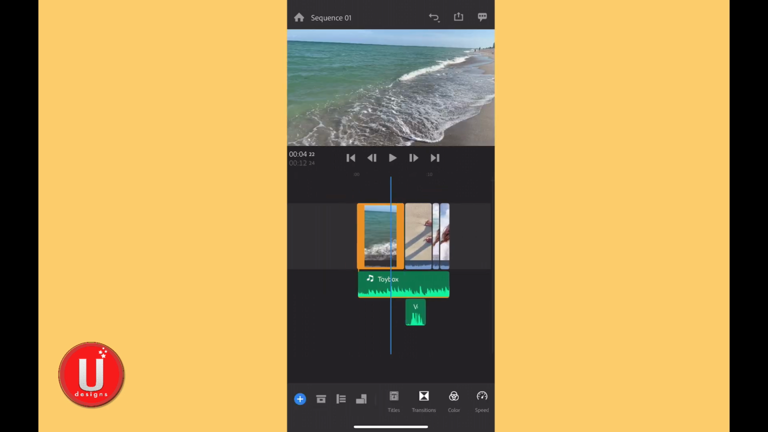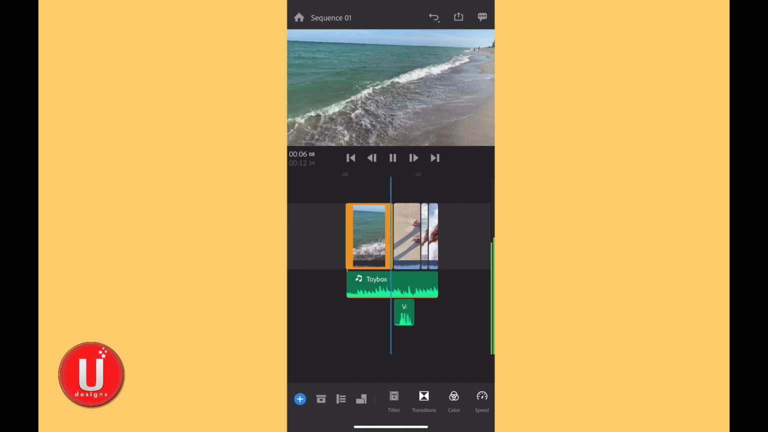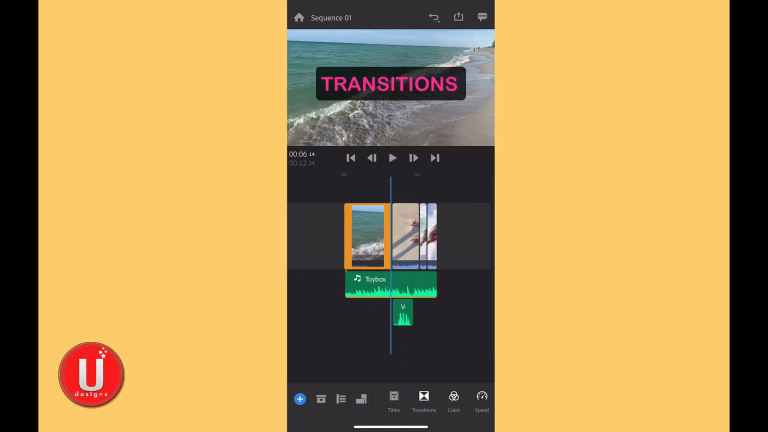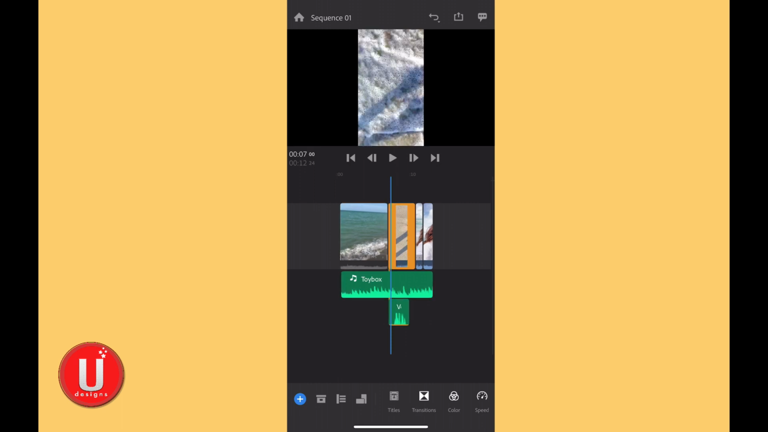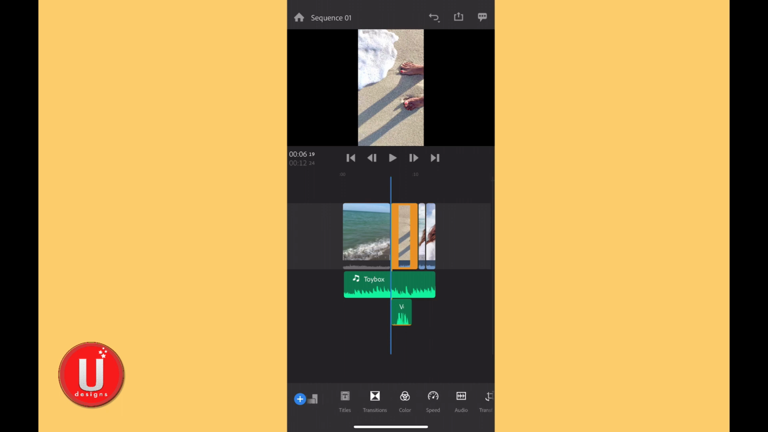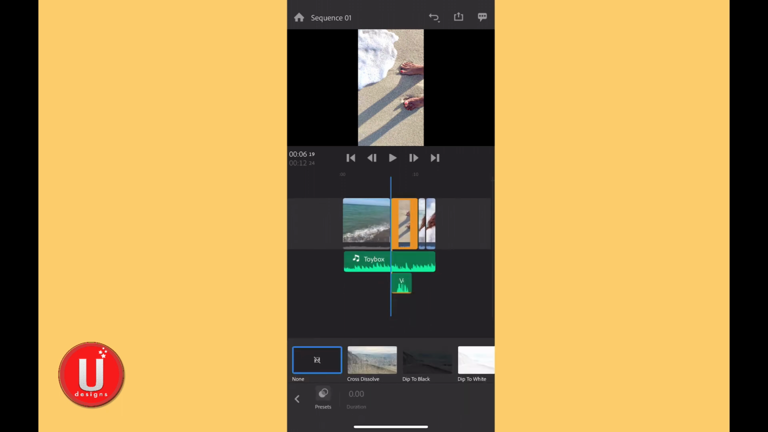So right now we'll see that there's no transitions. There's a harsh kind of change from one clip to the next. So that's why we need transitions. So put the playback at the end of the clip, and coming down to the controls on the bottom here, you will see we have some built-in transitions.